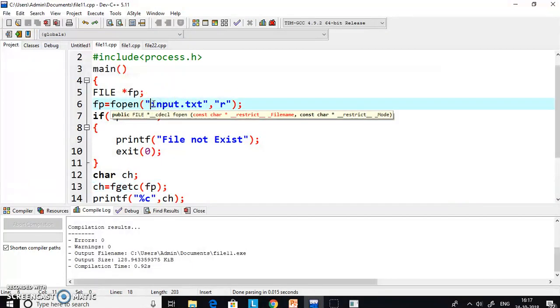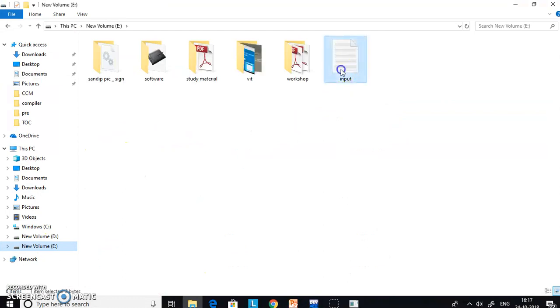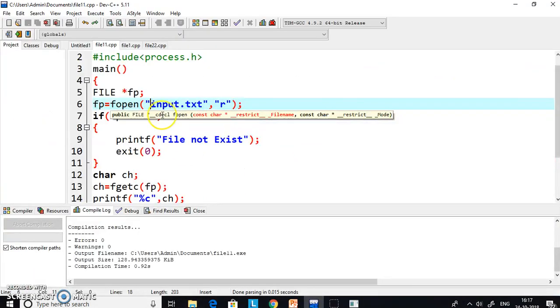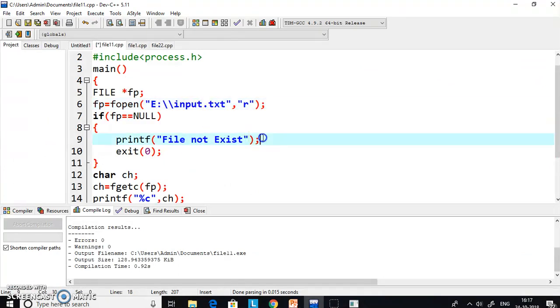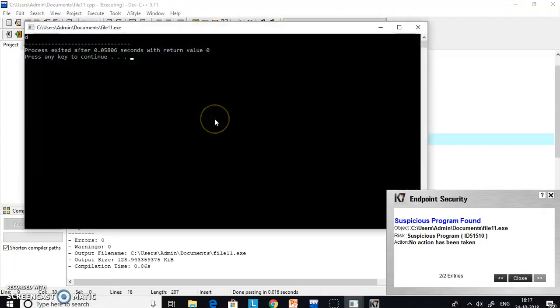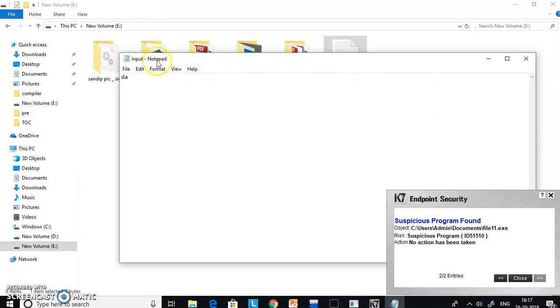Now if we put that input.txt file in directory E, there is the input file. Now to open this file we need to write that E path. Now you can read this file successfully. You see the file, the input file, the first character it reads.